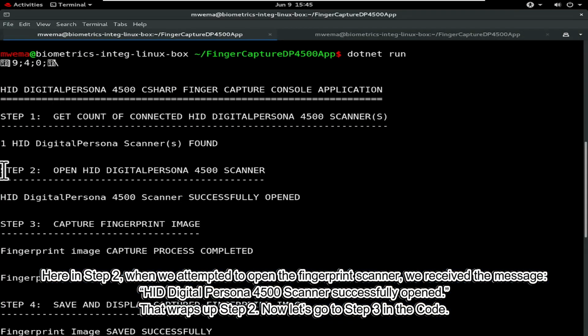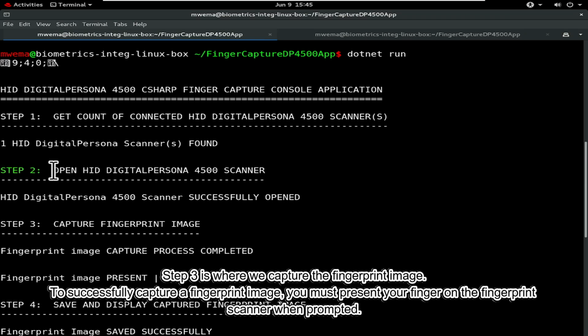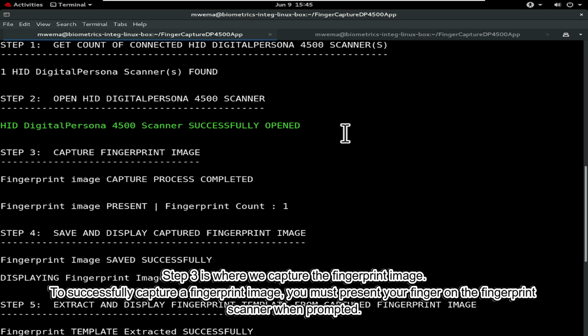So in step 2 here, when we are opening the fingerprint scanner, this is the message we got: HID DigitalPersona 4500 scanner successfully opened. That's all there is to step 2. Now let me take you to step 3 in the code.